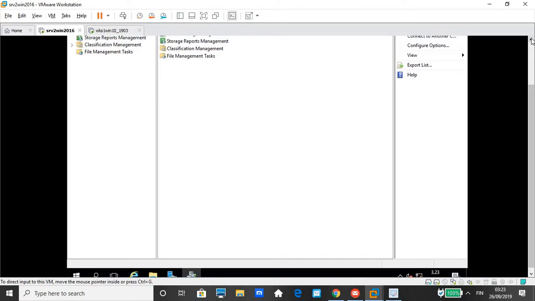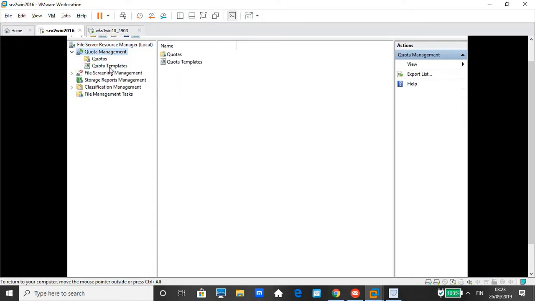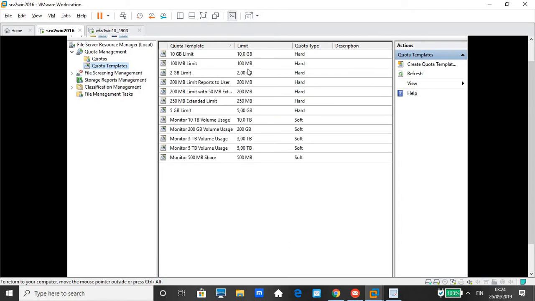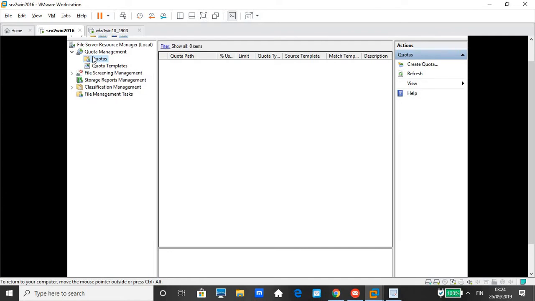Yes, this is opened. So we click on Quota Management and Quota Templates. If you want to see something built-in, for example built-in templates, it will show all the templates like 100 gigabyte, 100 megabyte, 2 gigabyte, like this, but we will make it by ourselves. I clicked on the quota.